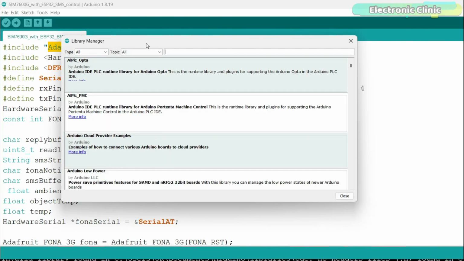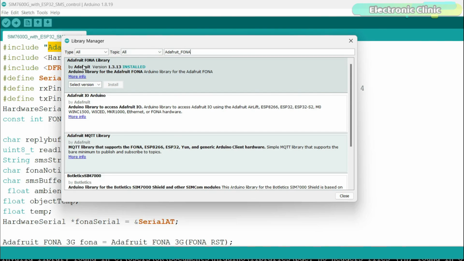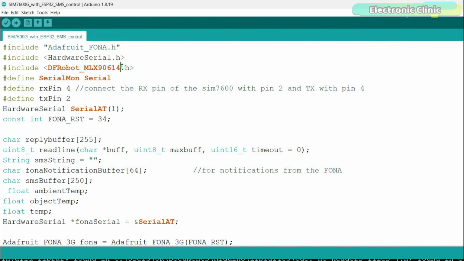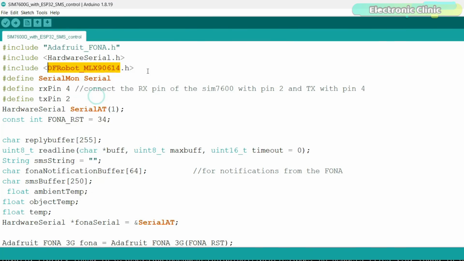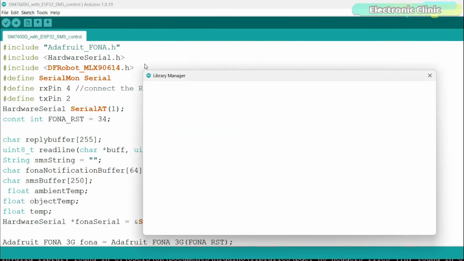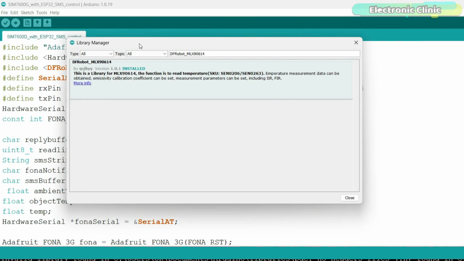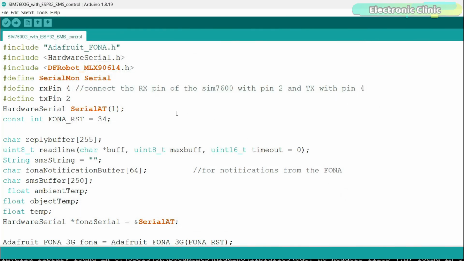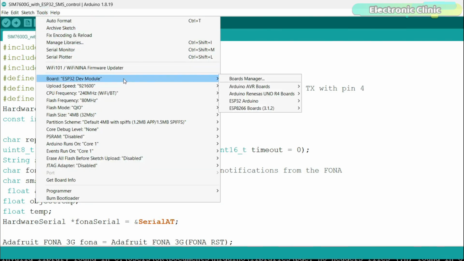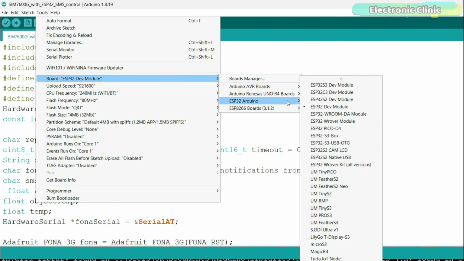Paste the library name in the search box. As you can see, I have already installed this library. Now, follow the same exact steps for the DFRobot MLX9614 library. As you can see, I have also installed this library. And one more thing, if you are using the ESP32 Wi-Fi plus Bluetooth module for the first time, then you will also need to install the ESP32 board in the Arduino IDE. For this, you can watch my getting started video on the ESP32 Wi-Fi plus Bluetooth module.